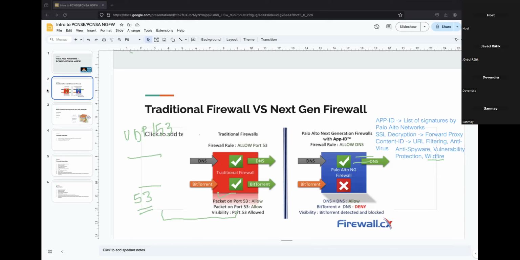So it basically checks all the packets, there is no option for first packet and all, right? No. It checks everything. It checks everything.